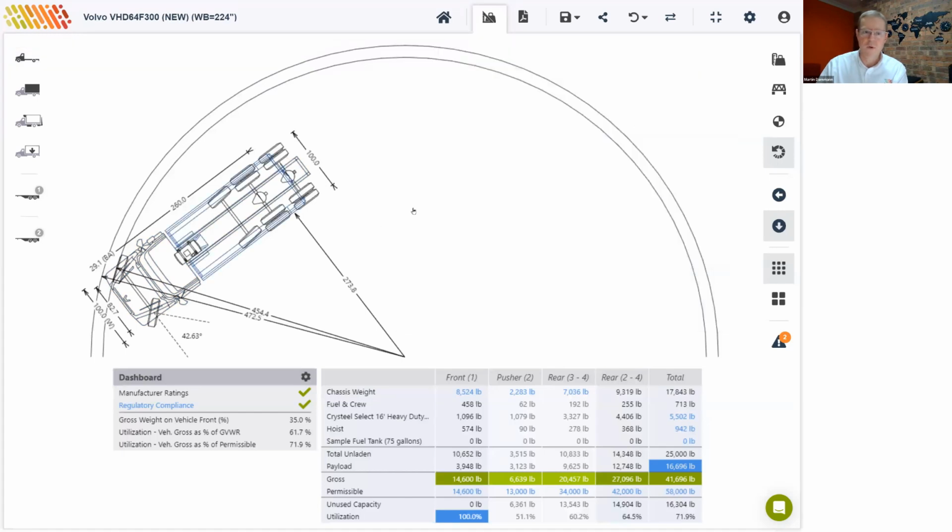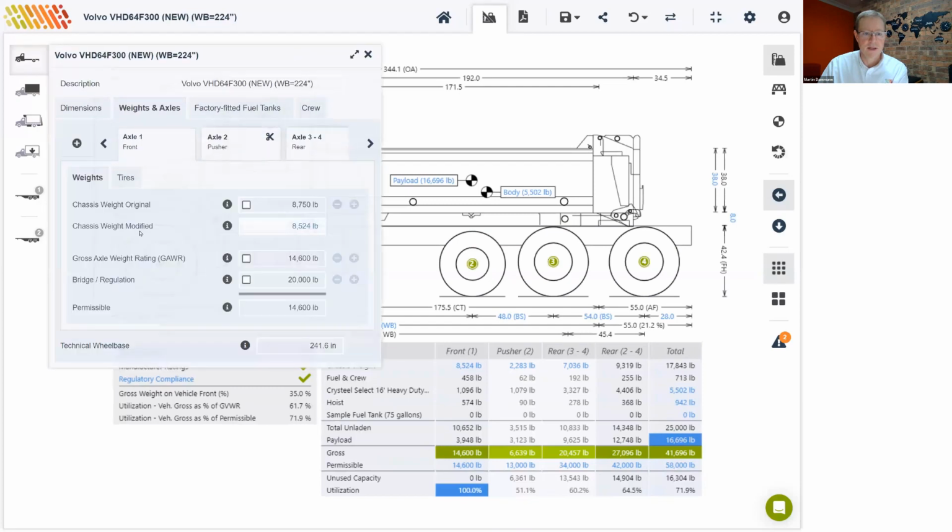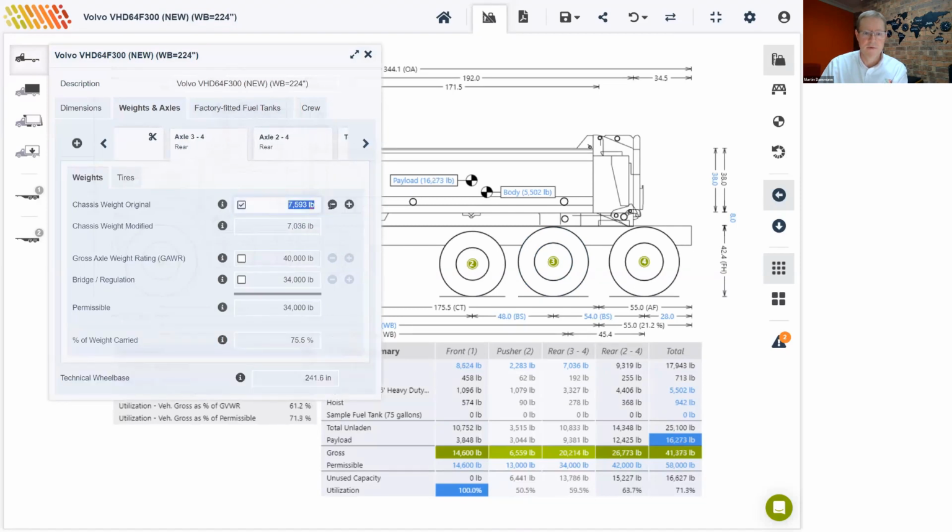Okay, so if you're comfortable with that increase in the turning radius, we can go back to the side view. Remember, when you've made a modification to the chassis, it will affect the front and rear chassis weights slightly for the extra chassis length. So I'll go to the front axle and just increase that by, let's say, 100 pounds. And I'll do the same on the rear axle. I'll just increase that by 100 pounds as well.